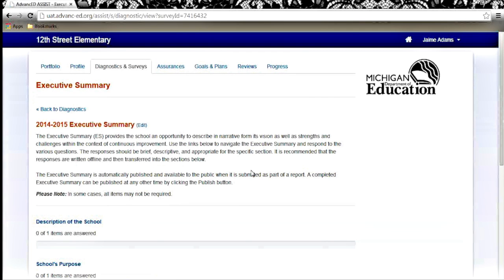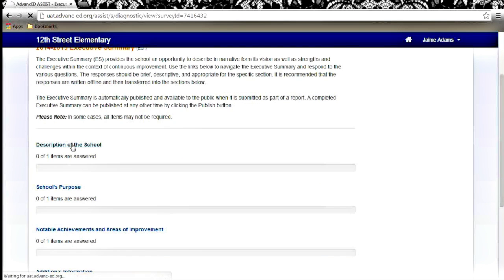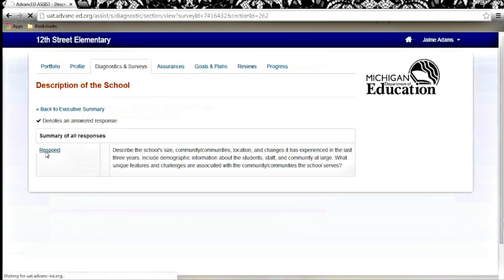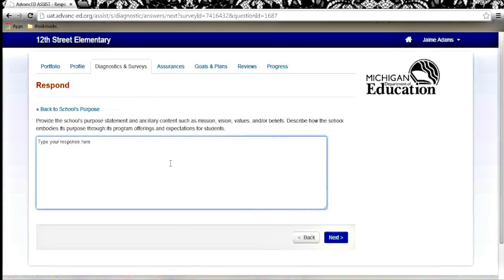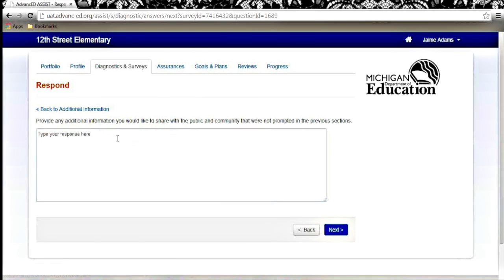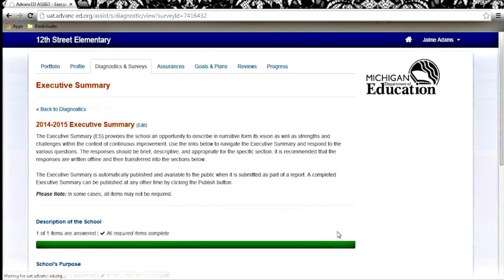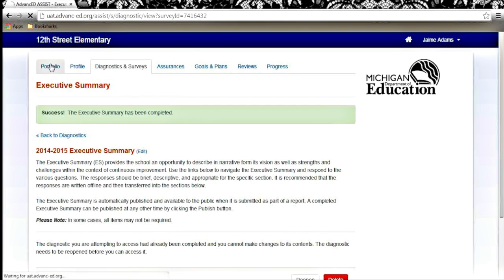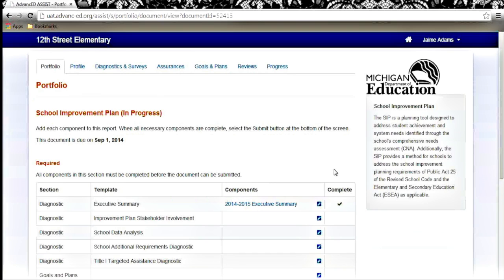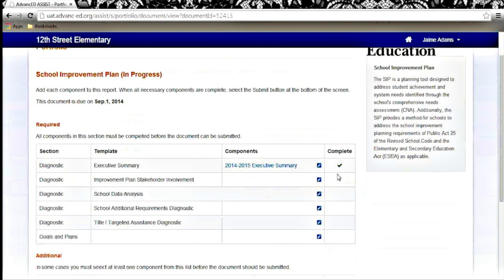Once you have completed the unique name, you will complete the component by going through each of the sections and questions. Click on Respond to go to the individual questions. Then type your responses and click Next. When you are finished with the component, you can hit Complete, confirm the completion, and then return to the portfolio to go into the report that you are working on. When you go back to the report, you can see that the component has been added to the report with a check mark in the Complete column to show that the component is ready for submission.